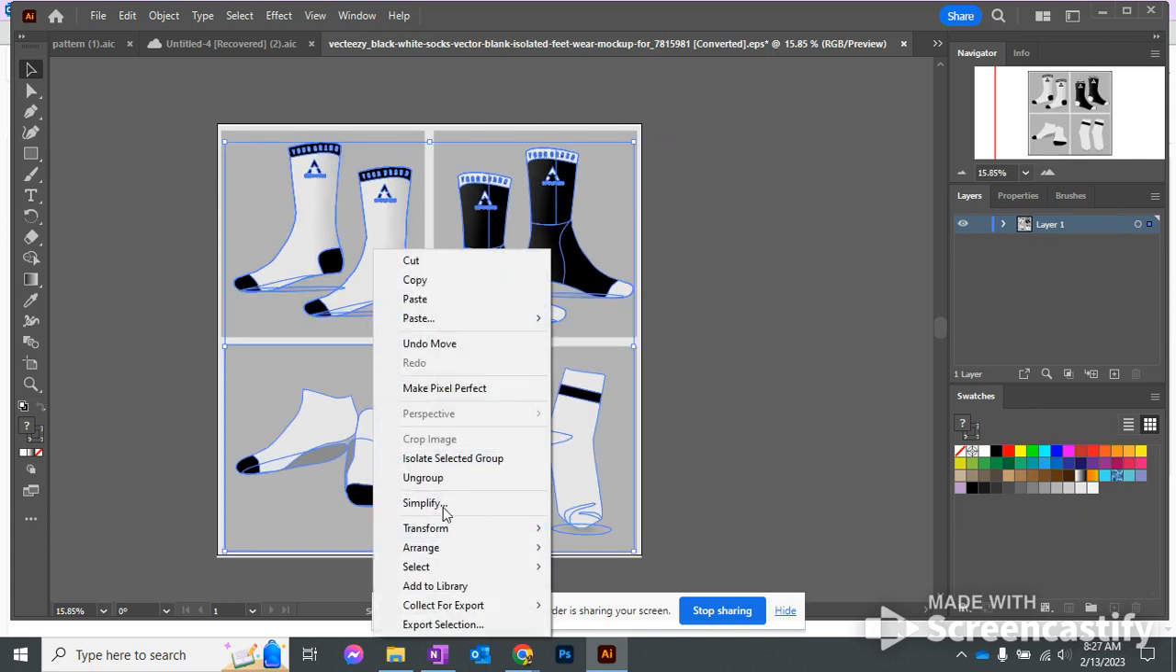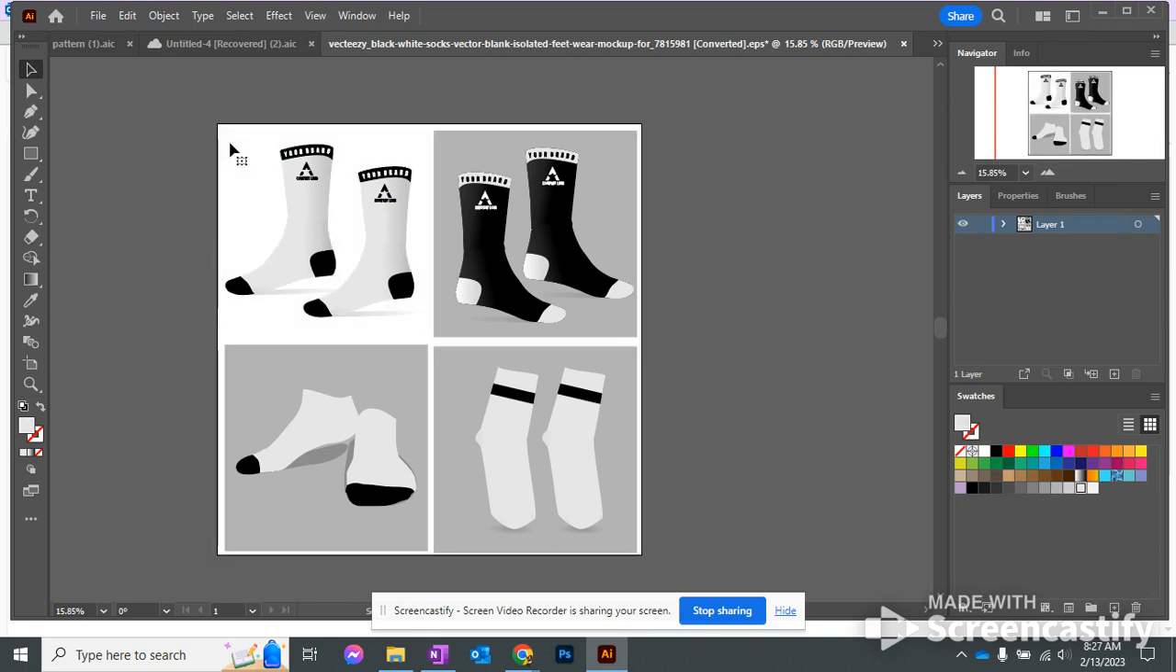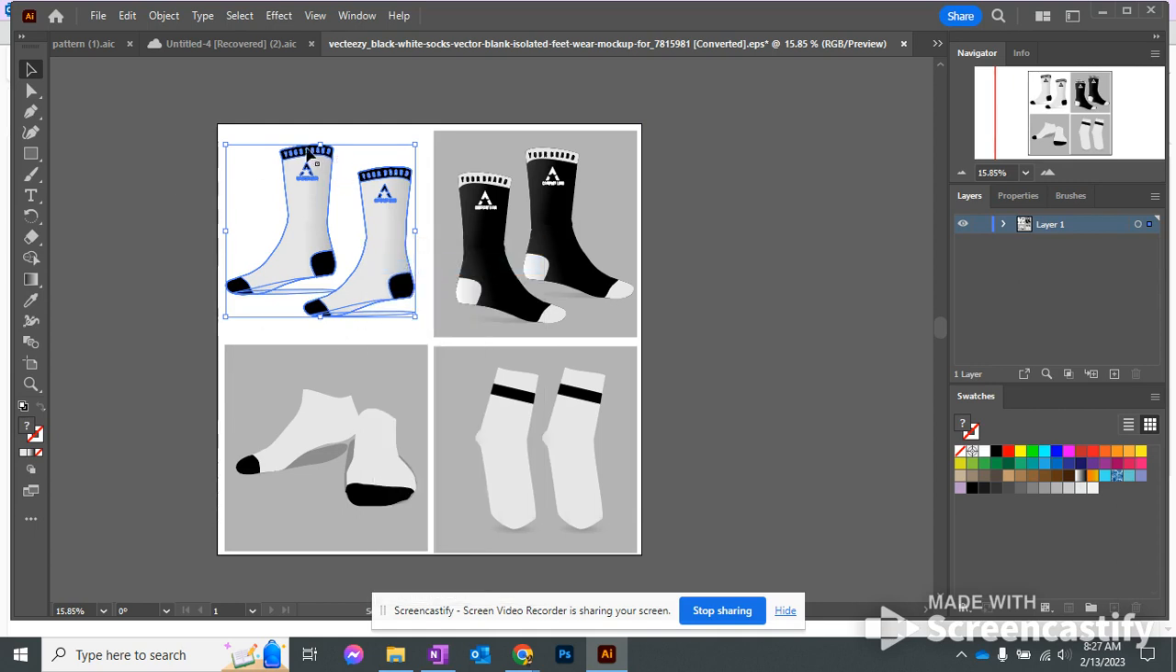I'm just going to check and make sure. Okay, so now this sock is all together and this one looks like it's ungrouped. So I am going to delete that background. Then I'm going to click and drag this whole area just to make sure that I have everything selected, and I am copying. Okay, so I have all of these selected. Now I'm going to work with it separately from everything else.